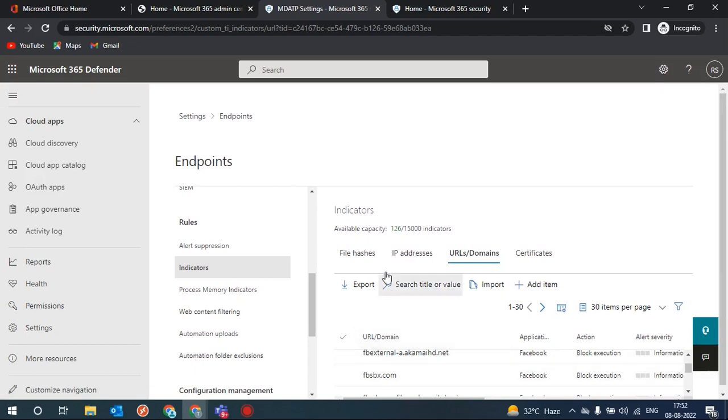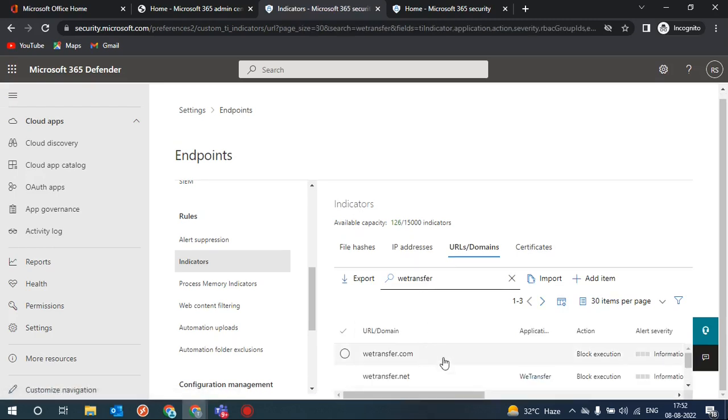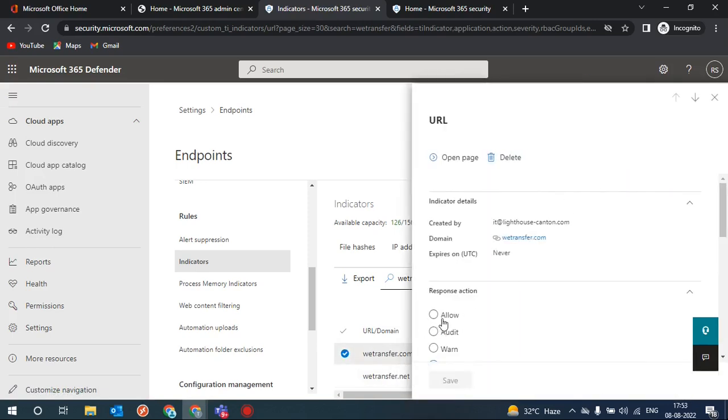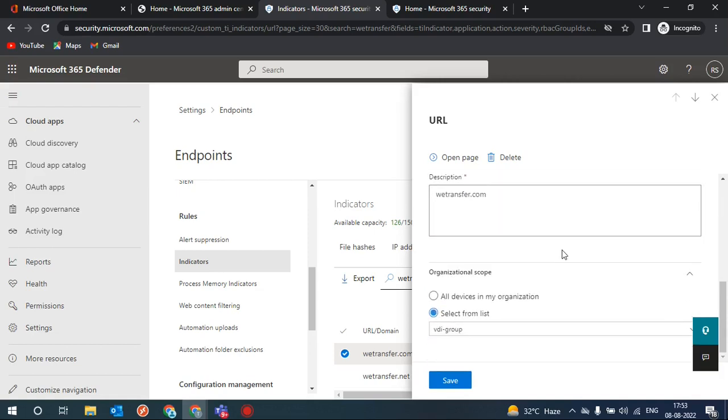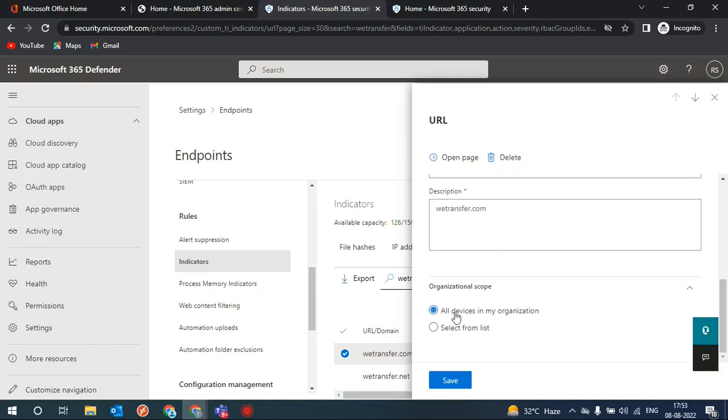So from here we will search for that vTransfer site. You can see this is blocked. So we'll click on vTransfer, and from block we will now select allow this site for all devices in my organization. You can segregate group wise also, but now I am doing this for all devices in my organization. So let's click on save.